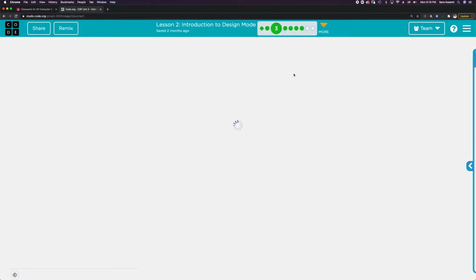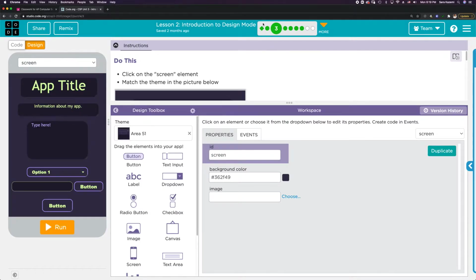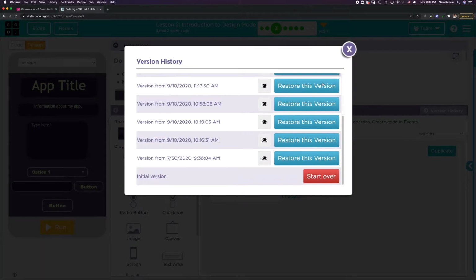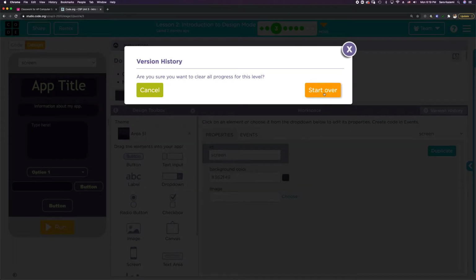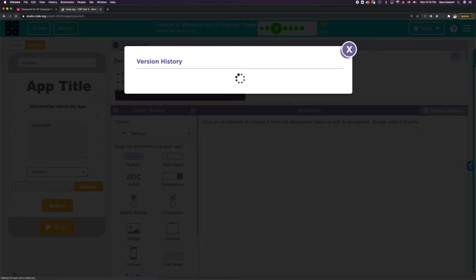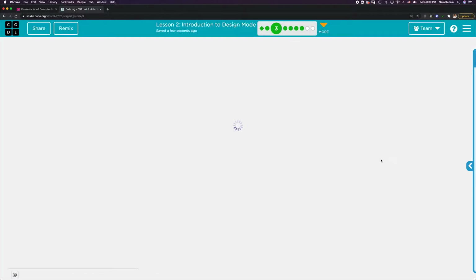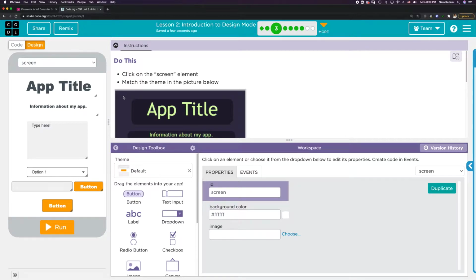Puzzle number 3 has us clicking on the screen element. So we click on the screen element. I'm actually going to refresh this because I made some changes already. So on your screen you should see a very plain looking application with no real theme, not a nice color configuration and stuff like that. Very, very plain looking application.